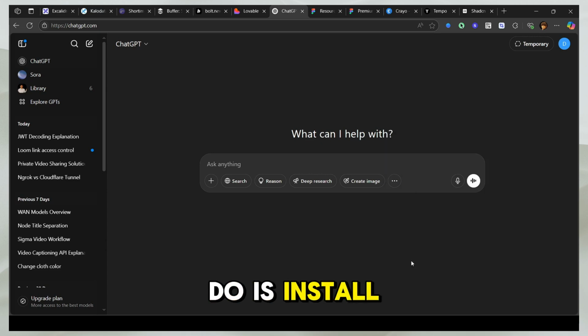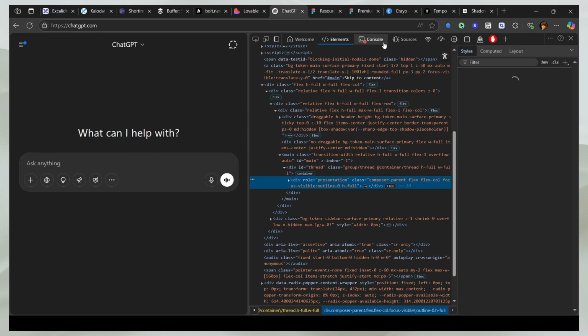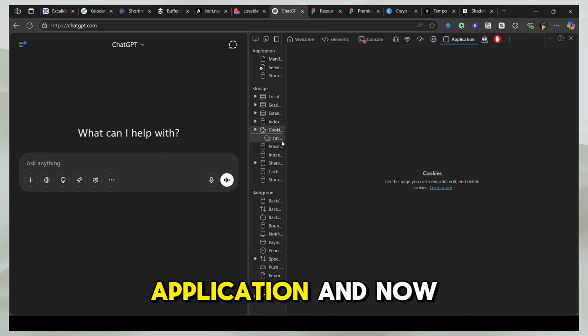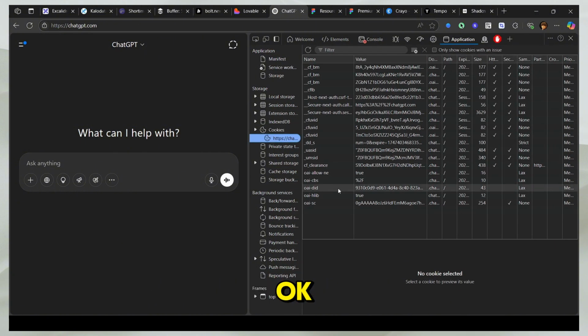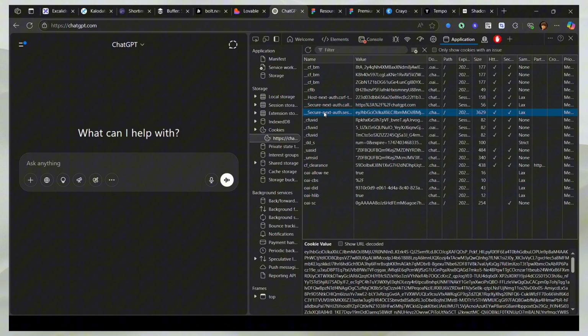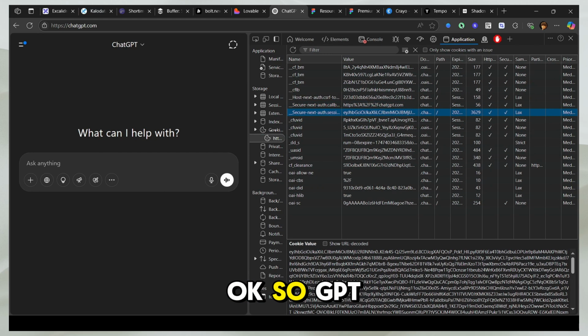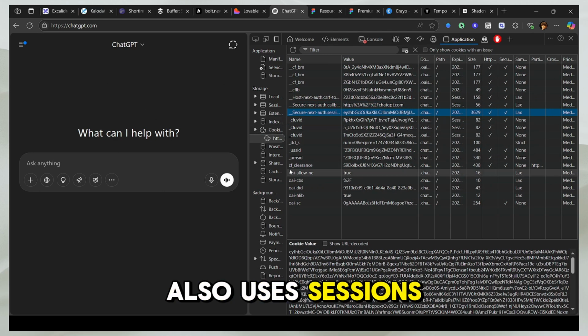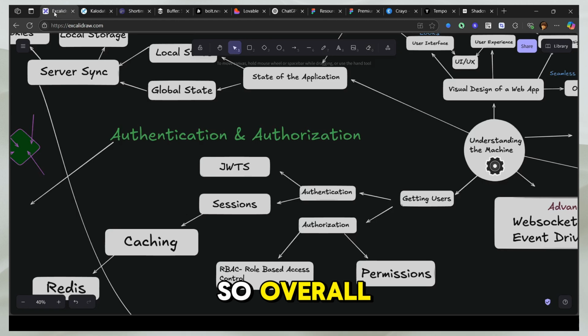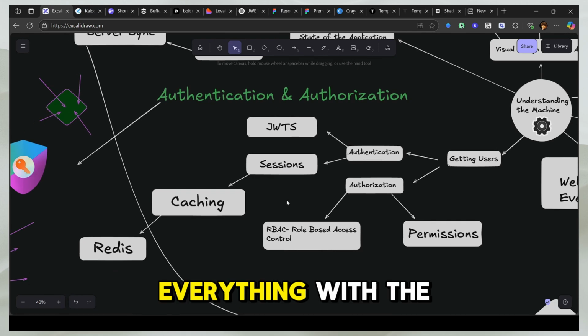So what I'm going to do is inspect element and go to application. And now you can see, okay, we're here. Okay, so GPT also uses sessions. So overall, sessions are the more secure way to build it. It gives you more control so you can ban members. So we saw everything with the sessions.